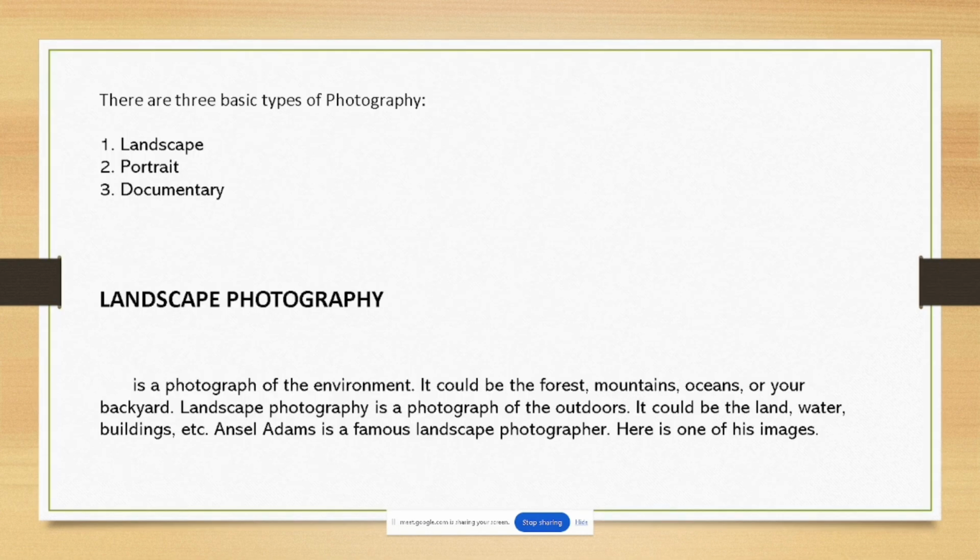There are three basic types of photography: landscape, portrait, and documentary. Next discussion.